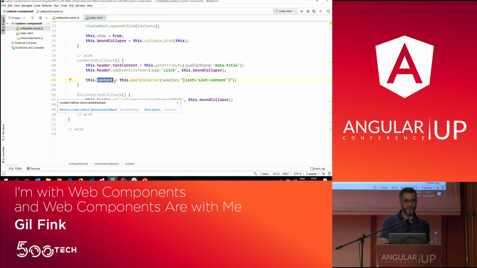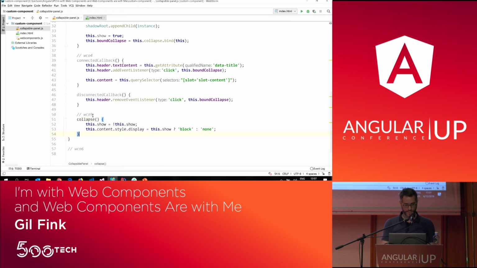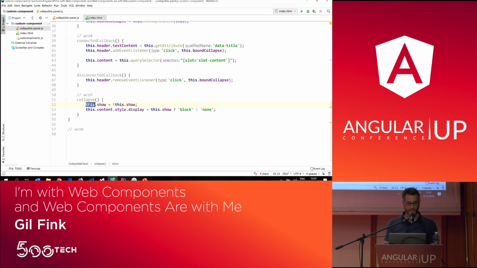We have the connectedCallback. We have the disconnectedCallback. Once the element is disconnected from the DOM, then do things like, for example, what my mother always tells me, Gil, clean after yourself. And this is where we remove the event listener, for example, the click for the bound collapse. Let's create the bound collapse. This function is easy. I'm toggling between show, not show, and I'm checking if I'm currently shown, then my display is block, otherwise none.